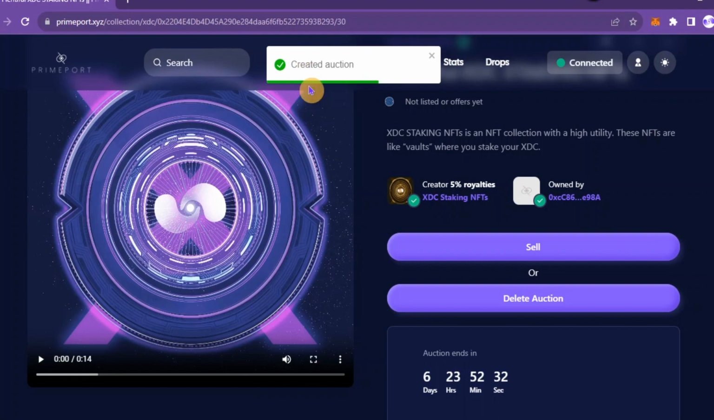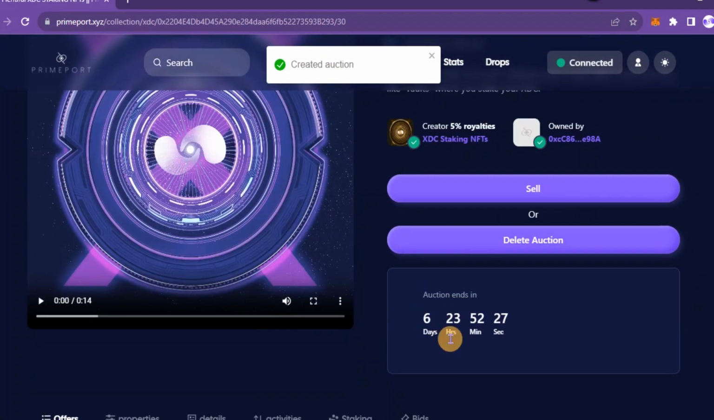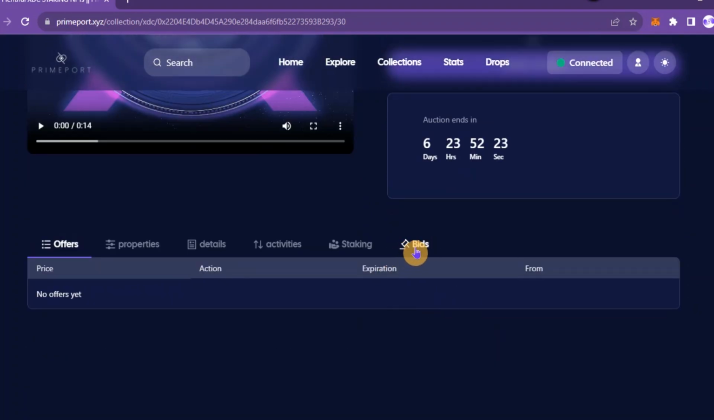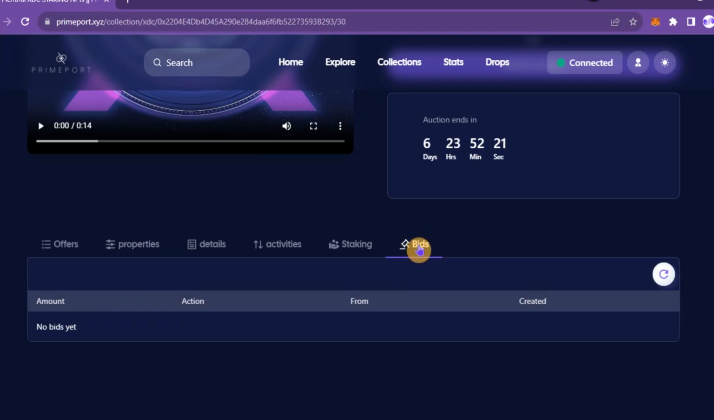And there you have it. It will say created auction. So now you can see my auction will end in 6 days and 23 hours. Down here you've got the bids section. So if you click on bids, this is where you'll see any bids for your NFT.